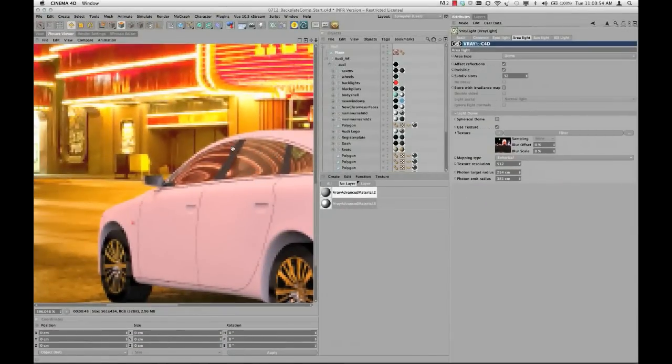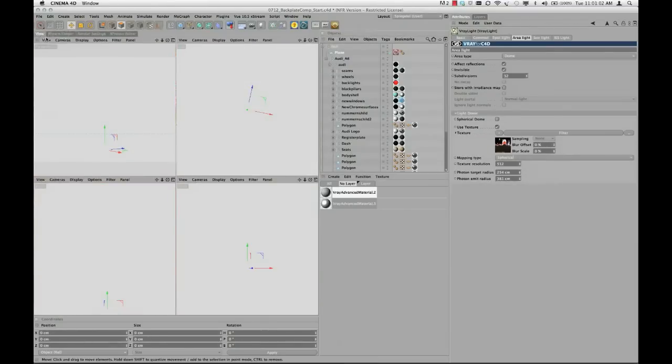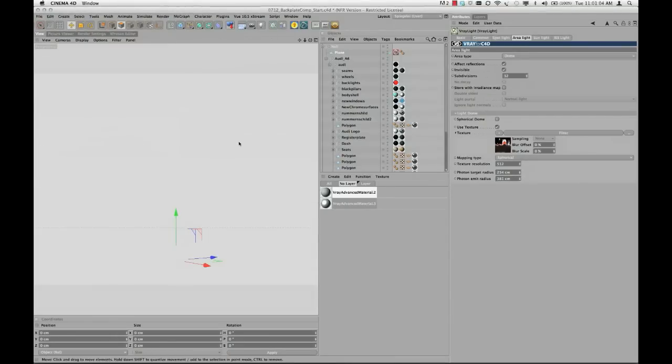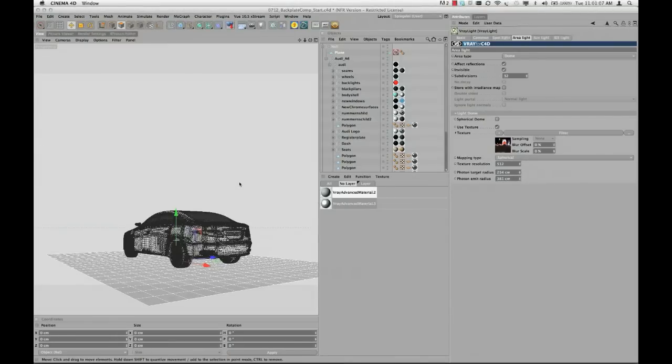Now, I don't like to have the whole image rendered all the time. I'm doing some tests. I want to be sure about the car finish. So now what I can do, I can have my interactive render mode. Now, first of all, before I do anything like that, I save my file, because every once in a while V-Ray crashes when using the interactive renderer.